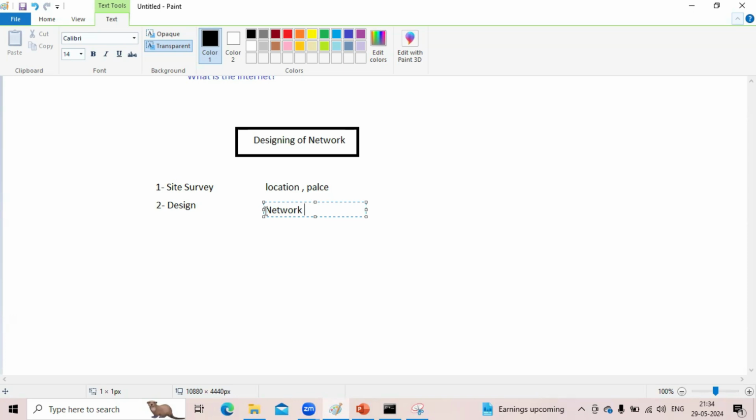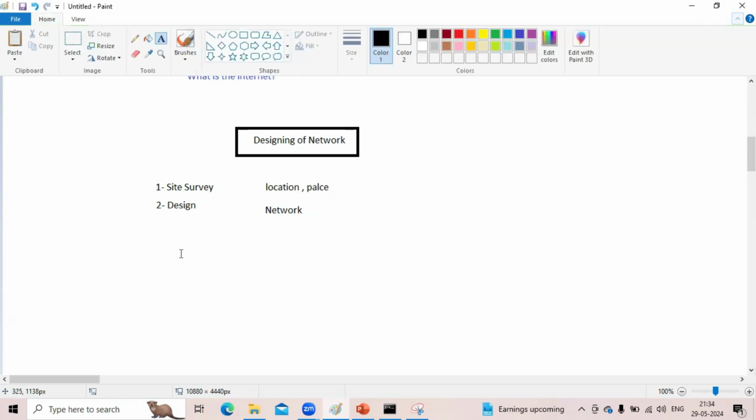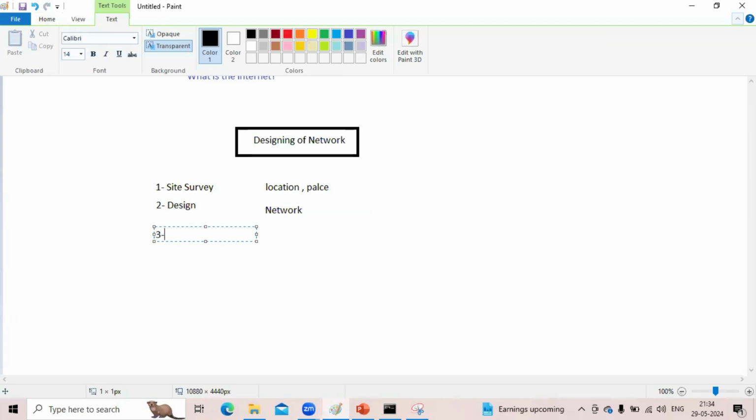He's going to design your network, he's going to make your network architecture. He's going to help with the design. Actually, design is very important, because according to that we are going to procure the devices, everything. It depends actually. Okay, then implementation.